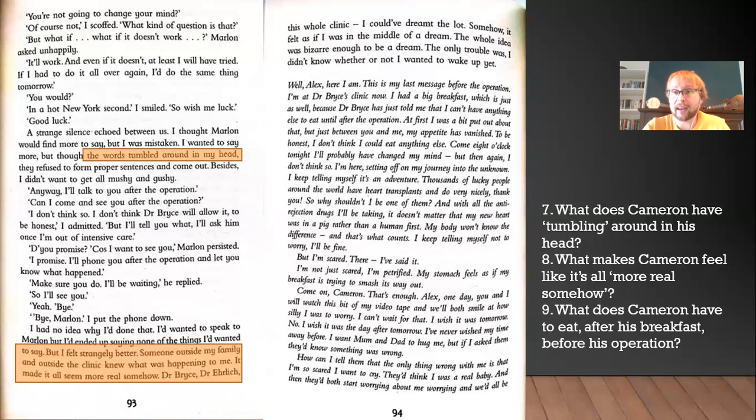I will also accept telling Marlon. That's fine. So you can either say telling Marlon made Cameron feel like it was all more real, or you can say that somebody outside of the family and the clinic knew about it.